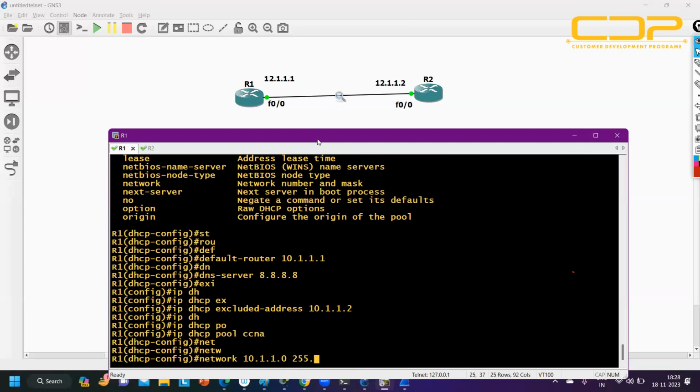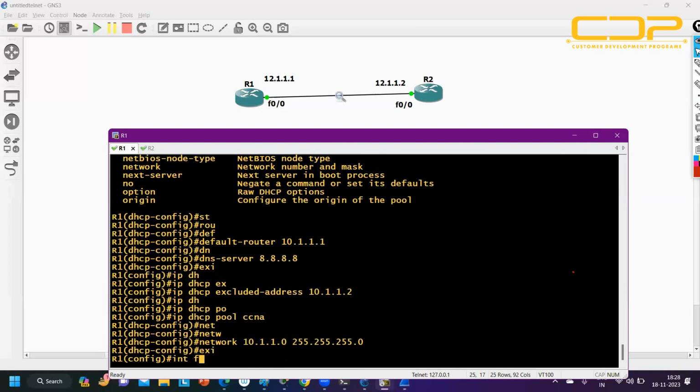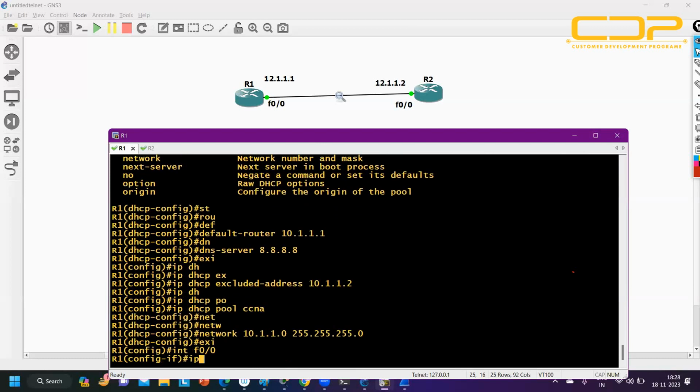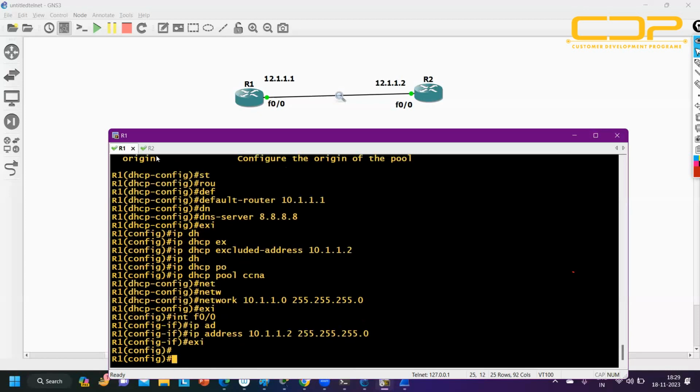This machine is acting as DHCP. Okay, let me do one thing here. Interface FastEthernet 0/0. I'm going to change the IP address. I have excluded one IP address, that is 10.1.1.2, so let's say 2 is here, with mask 255.255.255.0. Now router 1, let's say, needs one IP address.